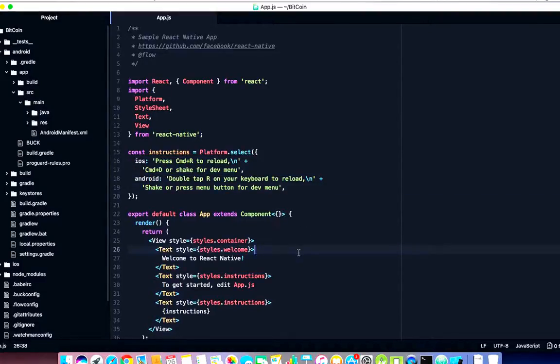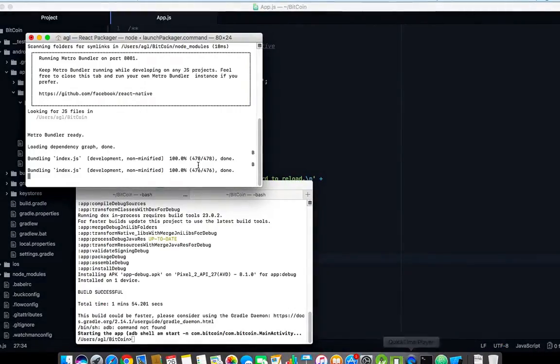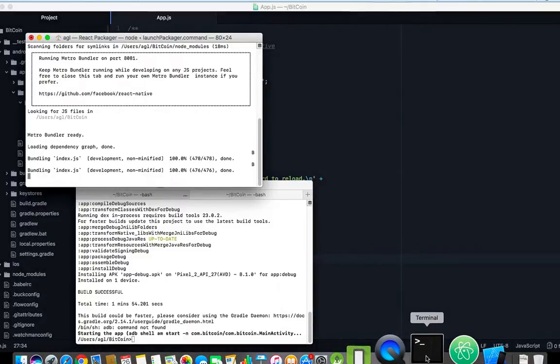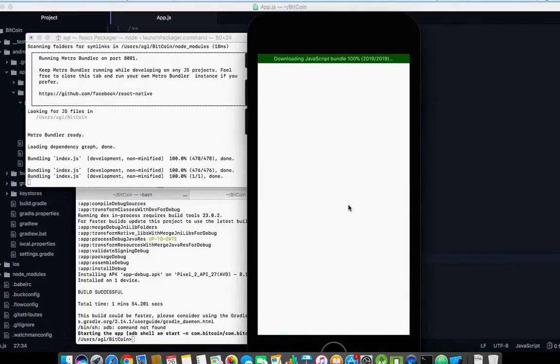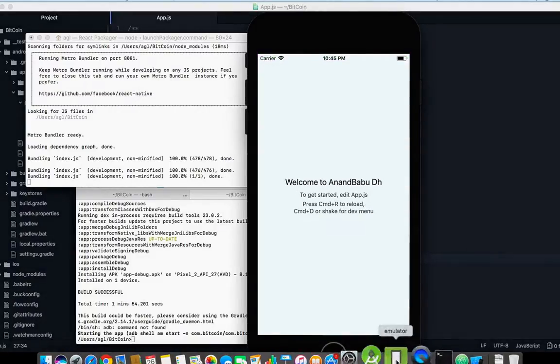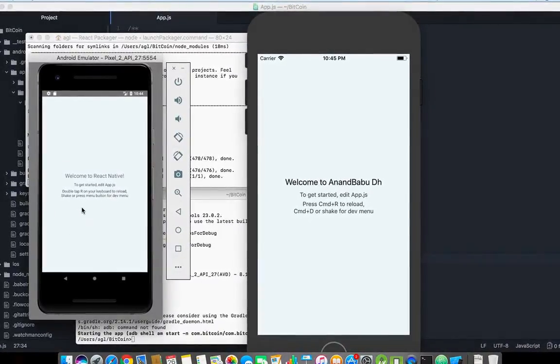Okay, so let me make some changes in this. Welcome to React Native. Let me change it to Welcome Anand Babu DH, and then let me save it. Let's see what's gonna happen. And then I need to press Command R to reload. So you can see Welcome to Anand DH. And then in the emulator, I need to tap R on the keyboard.